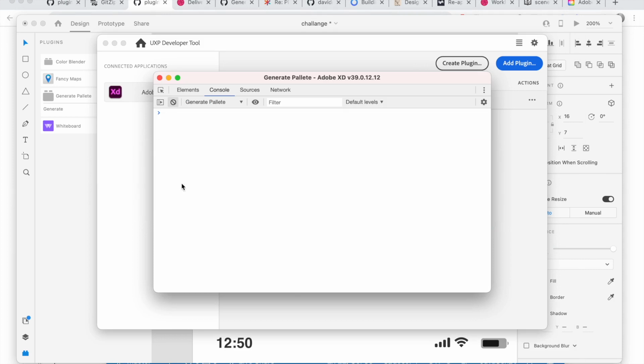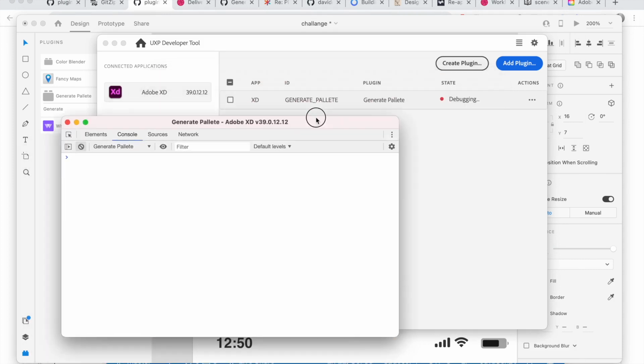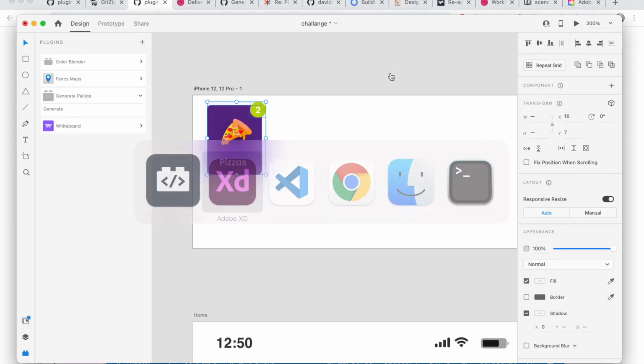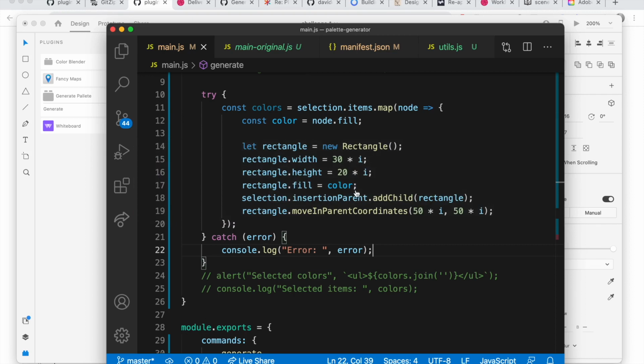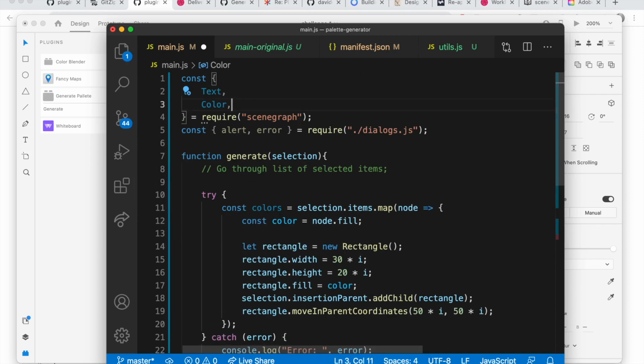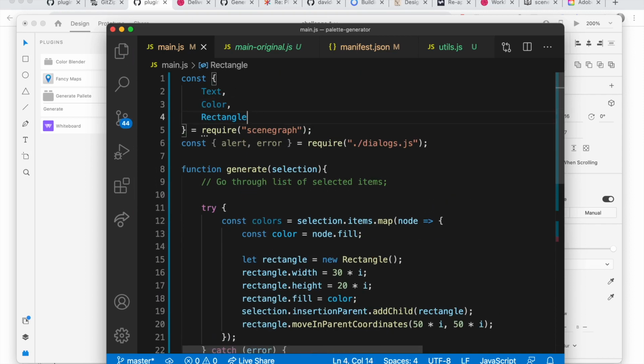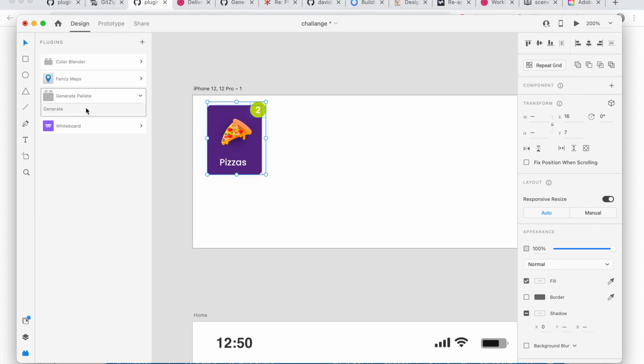Okay, let's try again. Hopefully this is still running. We're still debugging. Good. Generate. Okay, rectangle is not defined. Silly me. Okay, so just place rectangle in here, and hopefully now the bug is gone.